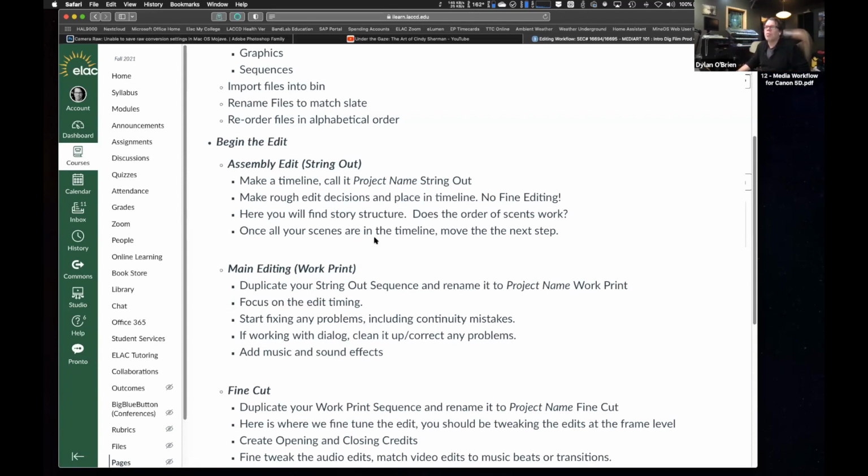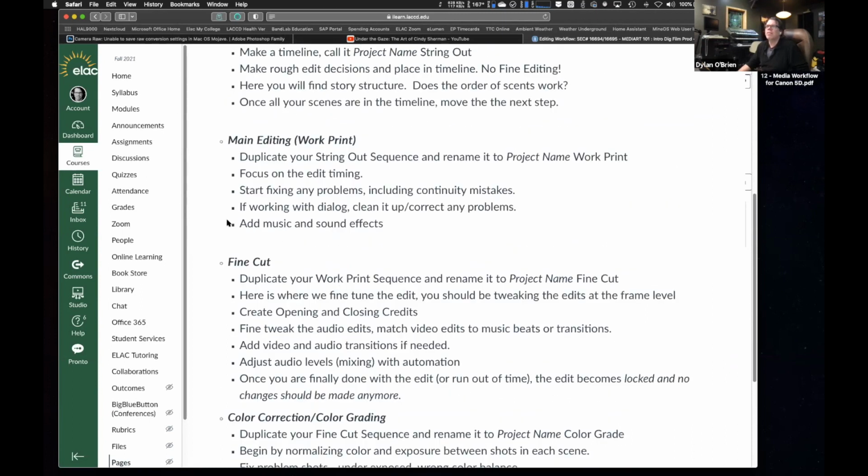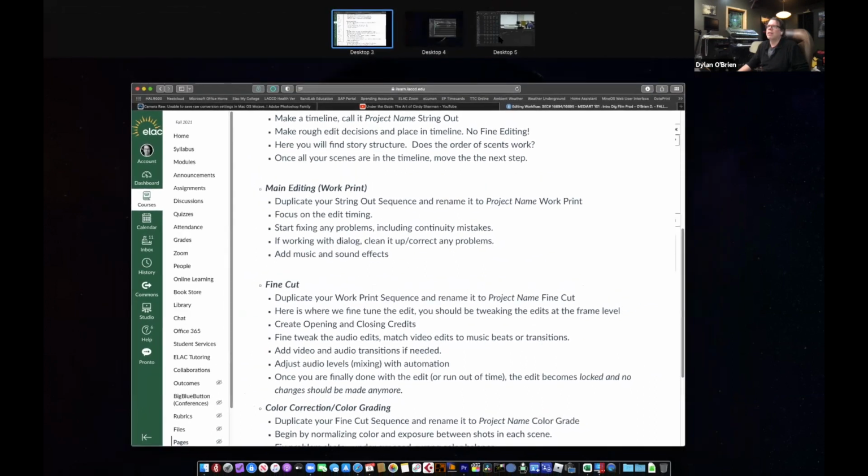Then I'm going to jump to these next steps, but let me get to main editing first and show you what that's like. So I'm going to go back again to desktop.